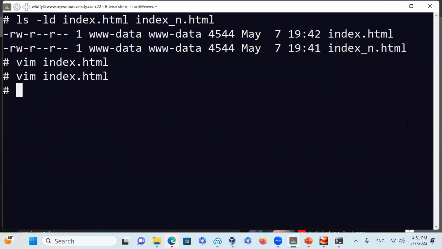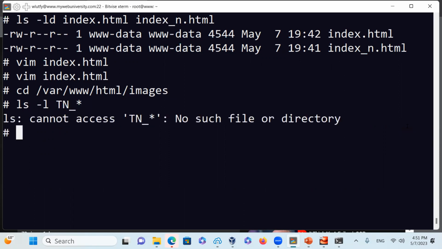I'm going to exit out of here and say cd to var html /images directory here. Now I don't have that thumbnail underscore here, right? So I'm going to just say move temp /thumbnail underscore star.jpg in here. Now I have that file here.